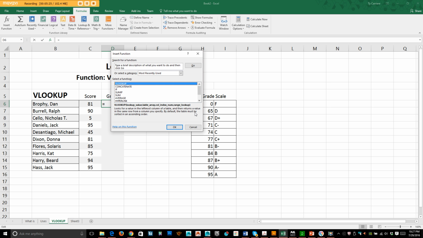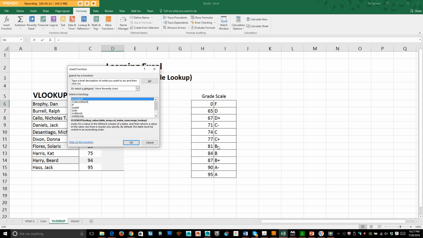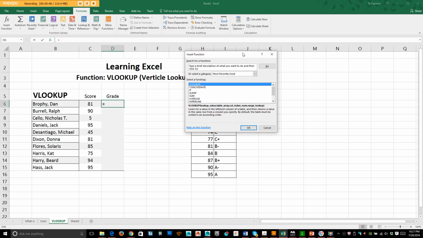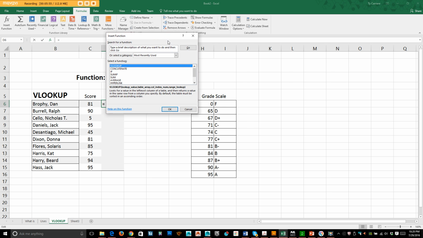By default, the table must be sorted in an ascending order. Why is that important? Well, that's important because my grade scale I purposely made from lowest to highest. It's going to be looking at these values. And believe it or not, if I had it from A's to F's, or the highest number to the lowest number, this wouldn't work. So this is really important that when you're using it in this particular way, that you have it ascending. It's going from the lowest to the highest at the bottom.